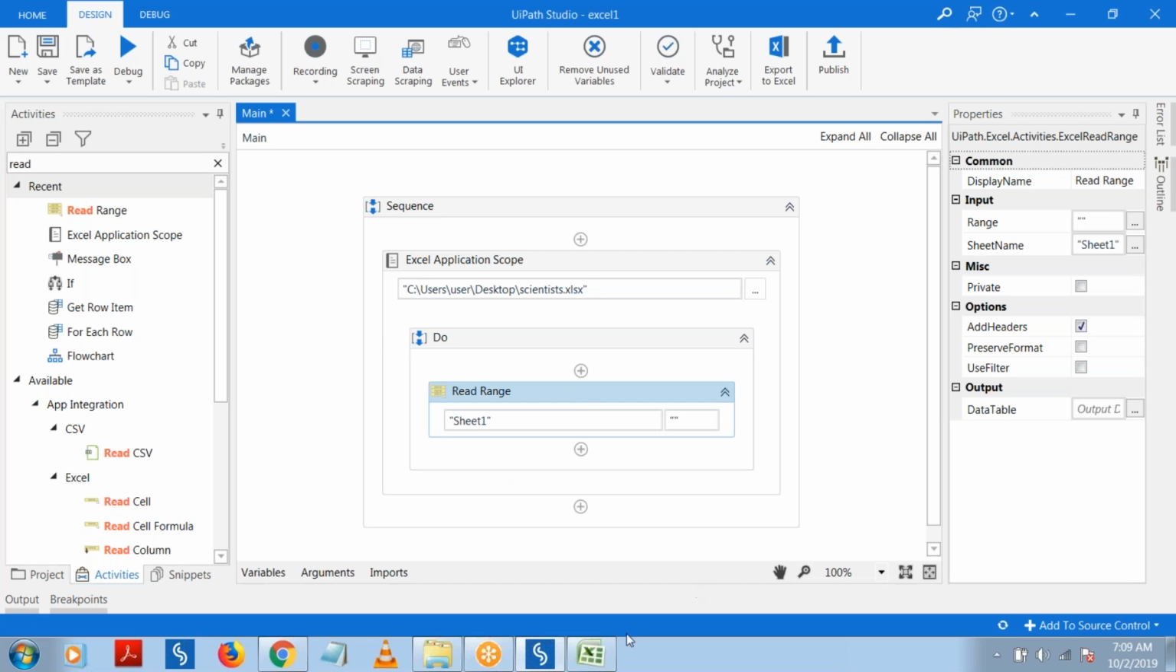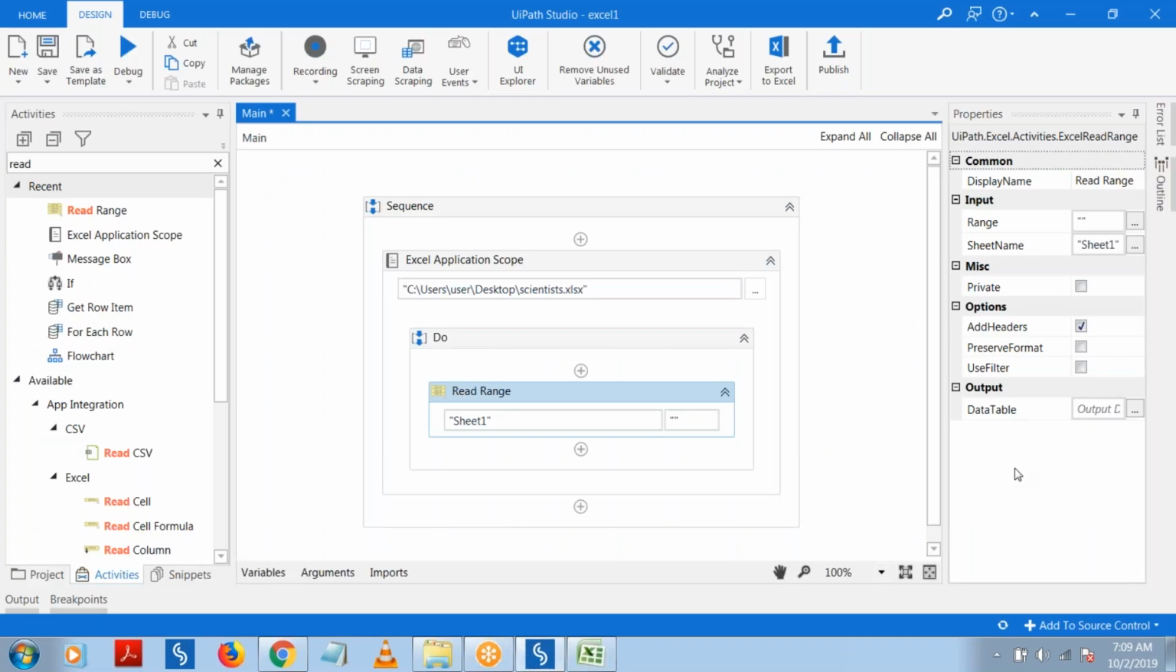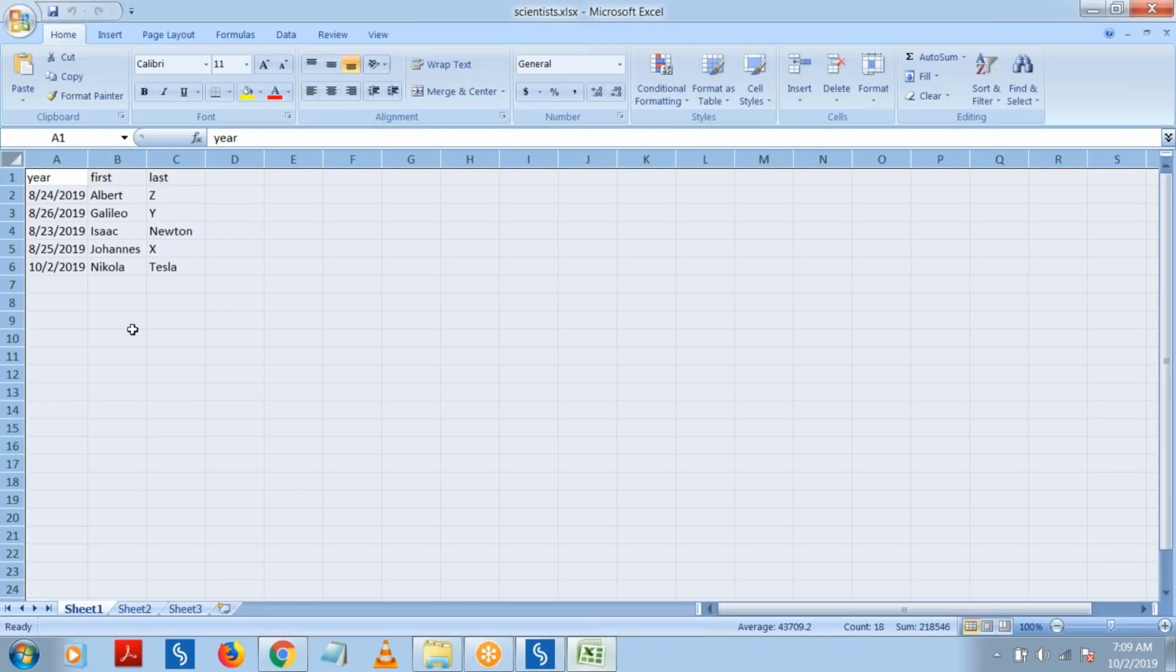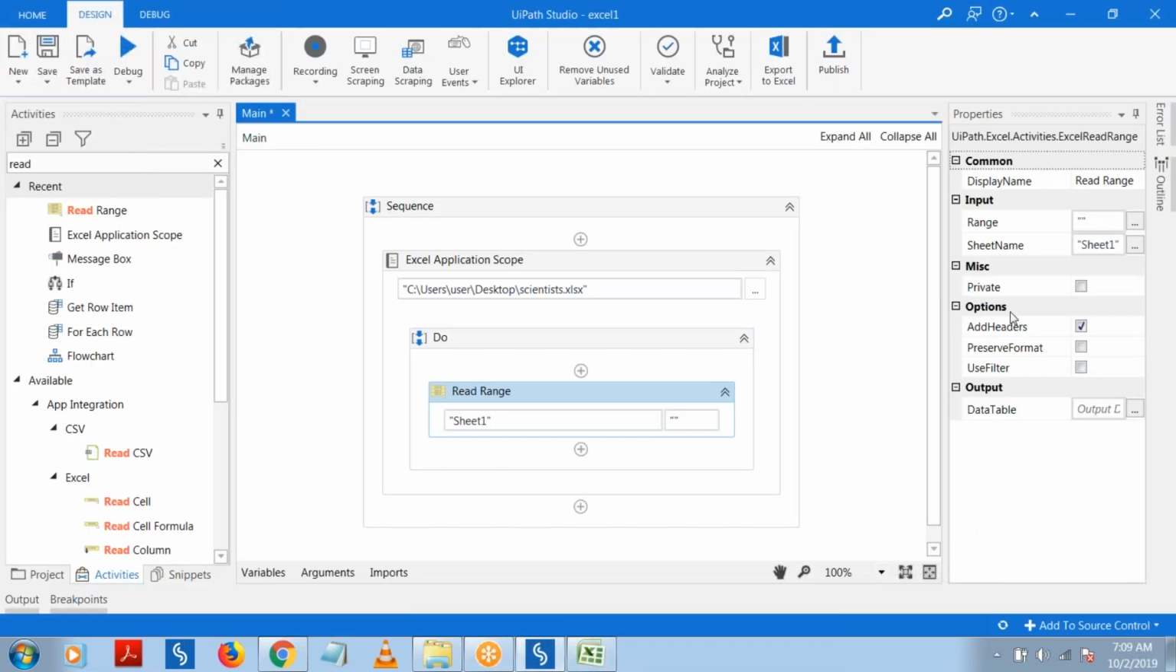Once you set it to read the entire sheet, you also need to specify whether you want to include the first row. The first row is treated as the column header. Year, first and last are the three column headers. Generally we always read along with the column headers, and you specify that here: Add Headers, on the rightmost side. If you don't include it, headers will not be read, which means the first row will not be read at all.